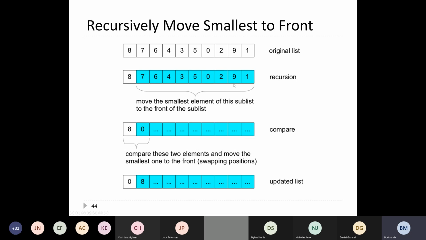Okay, so eventually you get down to the point where there's a 9 and a 1. And then we call the recursive method again, and we get to the 1. Now that recursive method returns because we're at a base case. When that method returns, the recursive method that's looking for the smallest element in the 9 and the 1 now compares the 9 and the 1, and it switches these two values. So now you have the 1 here and the 9 here. And then that method finishes.